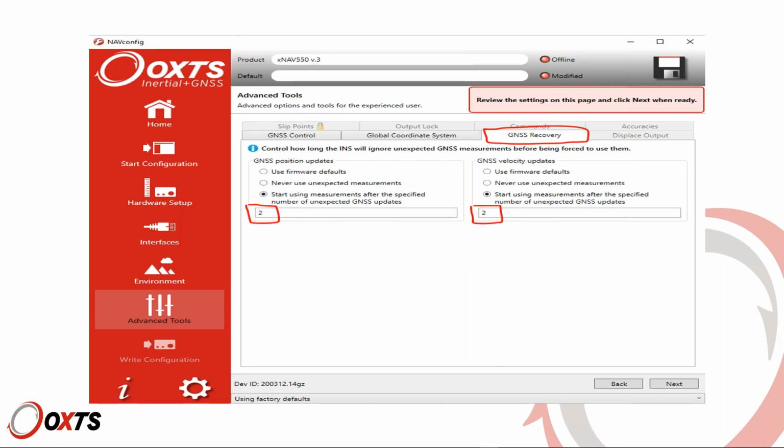And this is GNSS recovery. In the advanced tools GNSS recovery section, you can specify the number of position and velocity updates that it will take the system to believe, as I said, the GNSS over the IMU.